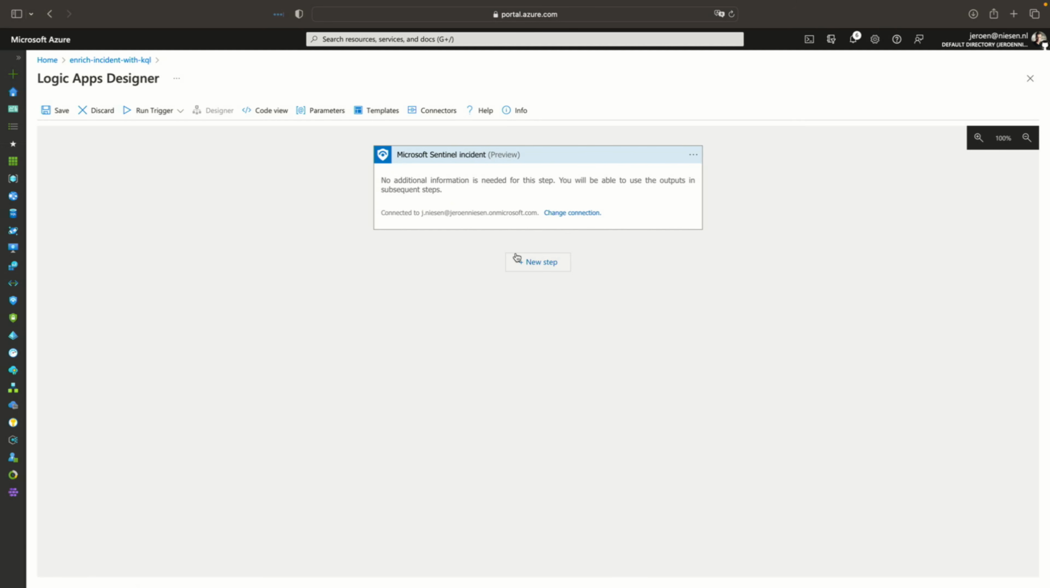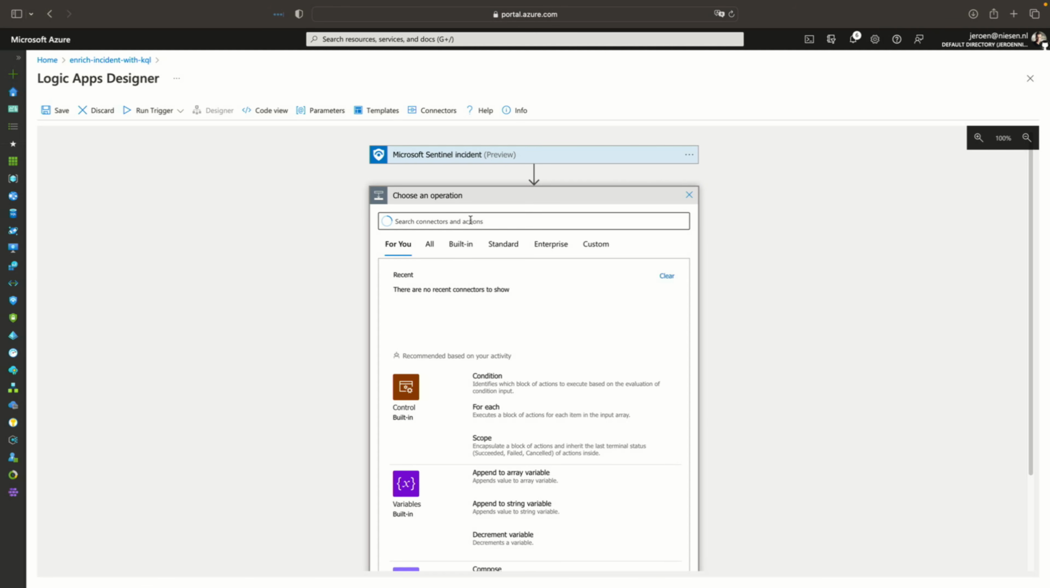Let's click on that. It is already connected to my Sentinel workspace as I have multiple logic apps already deployed in my resource group. It's quite easy to do this the first time. You need to select your workspace, probably log in with an account with the right permissions, and you're done. So now we have our trigger.